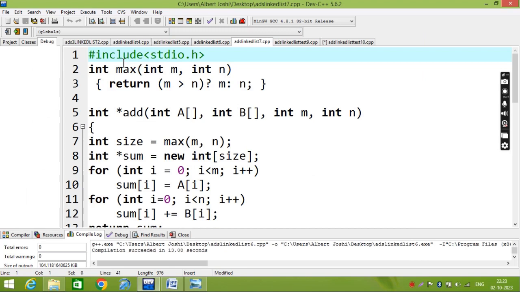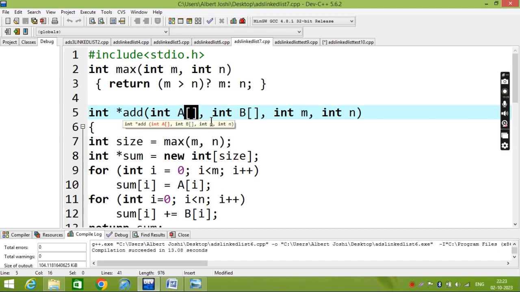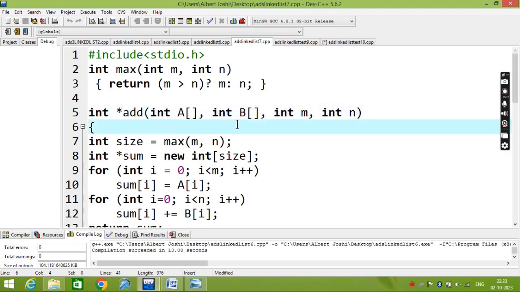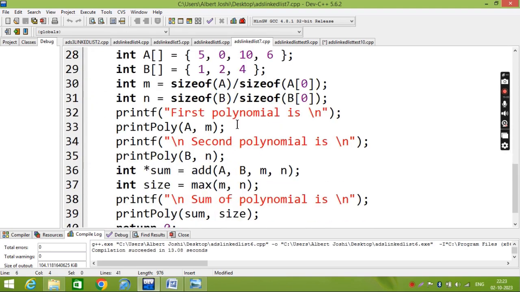The same way, we have also given another problem. This is your task: you have to add two polynomials. How to add two polynomials? This is a program you should pause the video and try to solve.